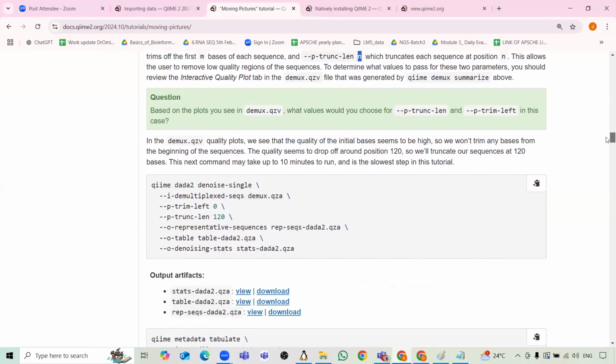Now, if I explain the command, you can see qiime dada2 denoise-single. This is the command for denoising. Here we provide the demultiplexed sequence input file. This is demux.qza, which we generated in the first step. Then trim-left and trunc-len. For now, I'm going to put 0, 0.